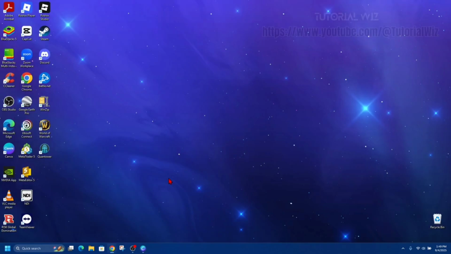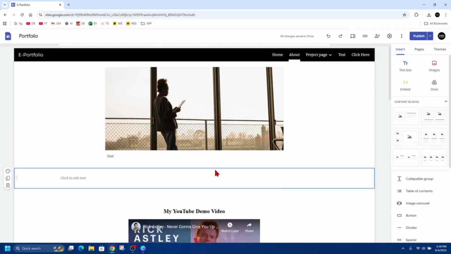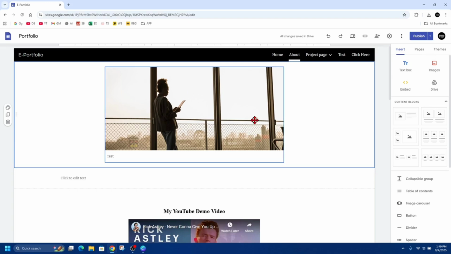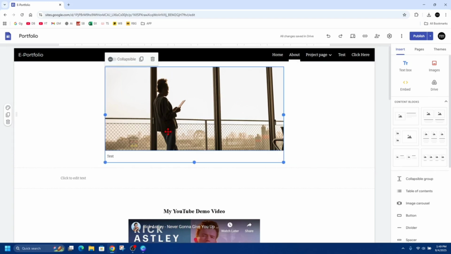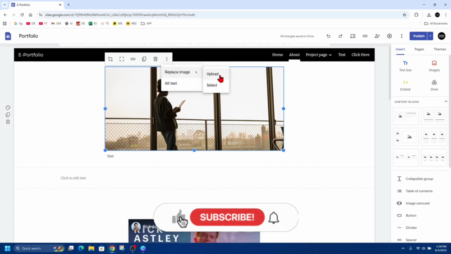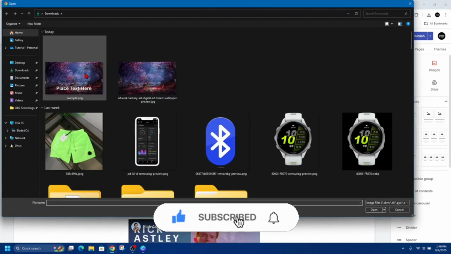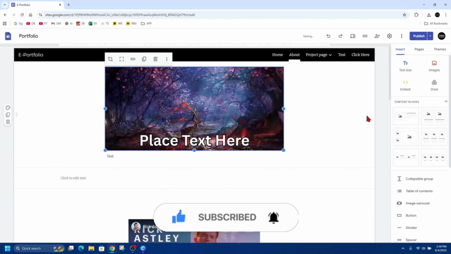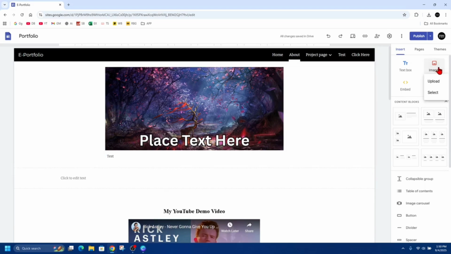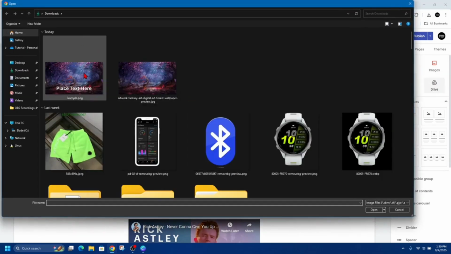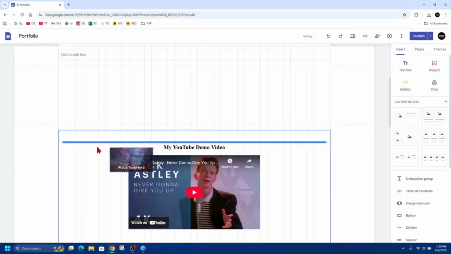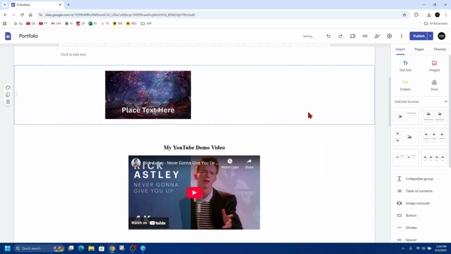Go back to Google Sites. And now from here, we want to go ahead and add that image. So say I want to replace this image with the image that I've just made in Canva. I'm going to click on the image, click on the three dots, click on replace image and upload. And now choose the image that you'd like to replace it with. Here it is there. Or you can just come onto the right, click on image, click on upload and upload that image. And then move it around and put it wherever you'd like inside of your Google Sites.